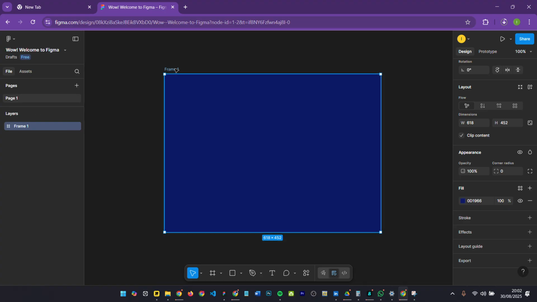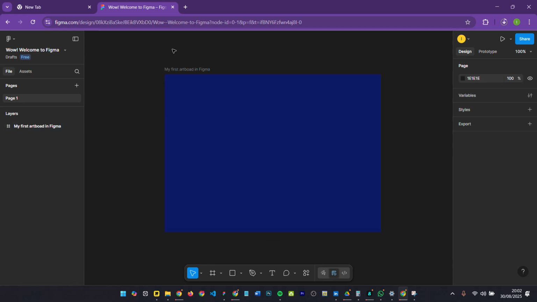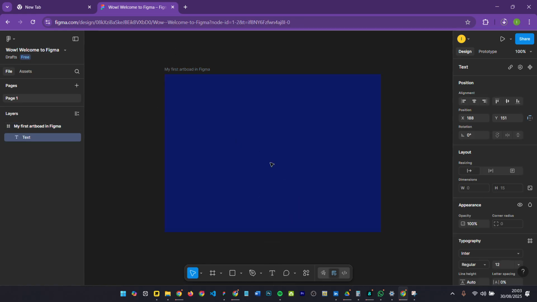And then we can rename it. You can double click here and just call it "my first artboard in Figma." So you can see the name here as we renamed it. Okay, then you can just put in maybe some text here. Let's say you want to say, "I made it to Figma."